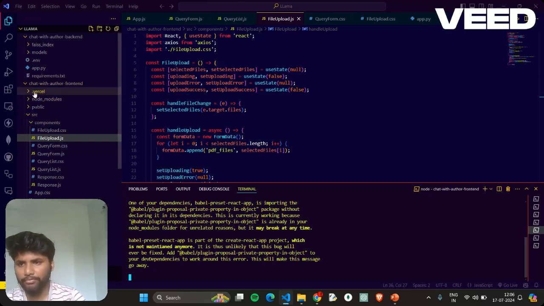In the chat with author front end, in src, we have divided our front end into a file upload component, a query form component, a query list component, and a response component.